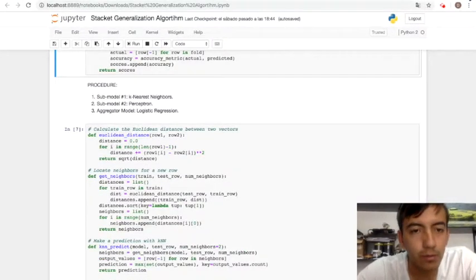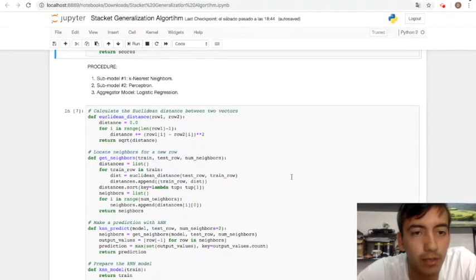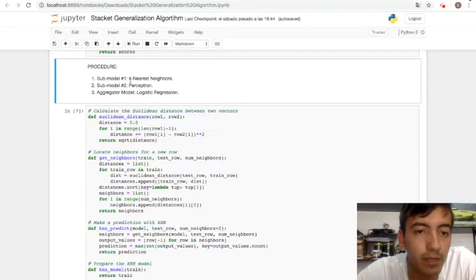Now we are going to actually start to make our machine learning algorithms. So basically, this is the procedure. We first have to implement the first model, which will be the KNN, the k-nearest neighbors. The second model will be the perceptron, and finally the aggregated model, which is going to use logistic regression based on the previous two predictions of the two models and make a new prediction.